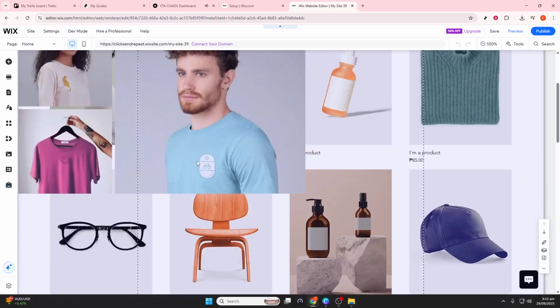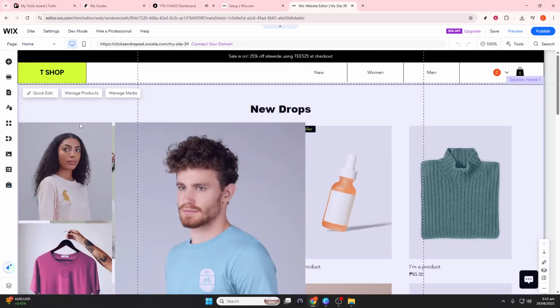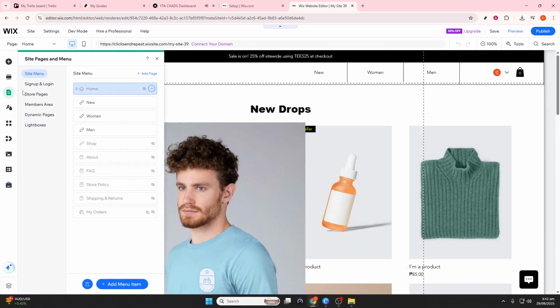Within the editor, you'll notice a toolbar on the left side. Click on Pages and Menu. This section contains all the pages of your website, including ones that are visible to your customers and the backend structure you manage. Next, you will need to find and select Store Pages, which aggregates all your product pages in one convenient spot. Once inside the Store Pages, navigate to the Product page.